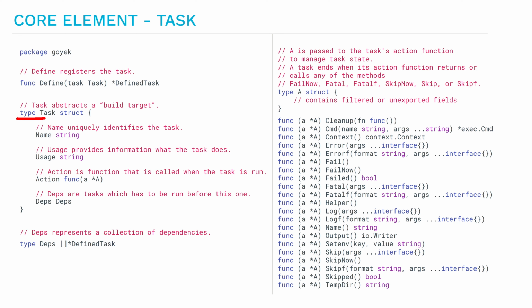Task type is the core abstraction in Goyek. It's an equivalent to a target in make. Tasks are registered using the Define function. A task can have an action, which is a function that is called when the task is run.